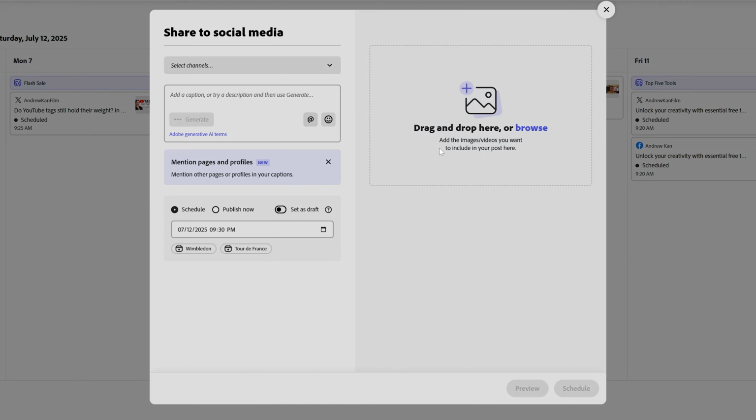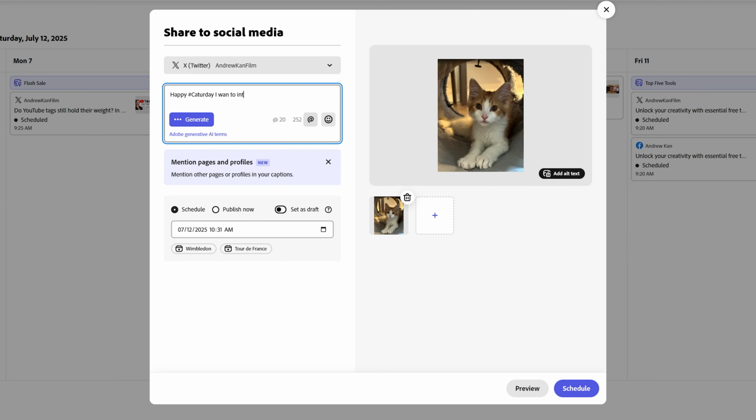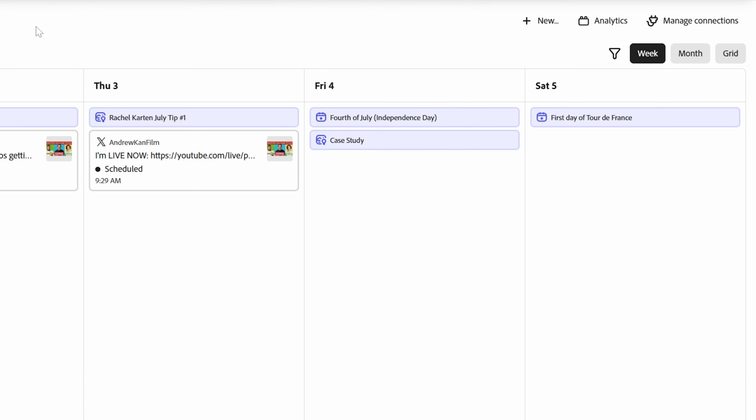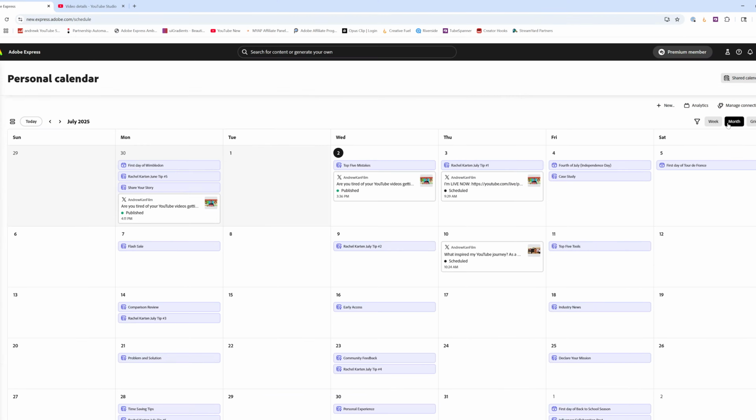I use it to map out some of the supporting posts for each of my YouTube videos, live streams, and shorts that I publish. You can upload images or videos, schedule captions, and get a clear weekly or monthly view of your content calendar by clicking here. I use this calendar to keep track of what's going out and on what dates, and here's where it gets fun. Let's say I'm posting a short behind-the-scenes look from my latest video.